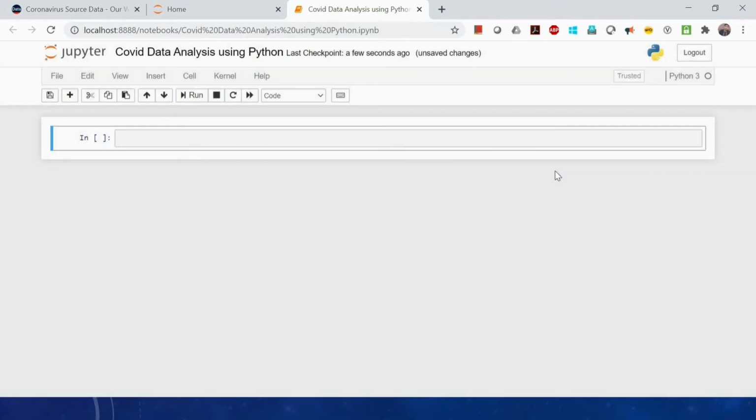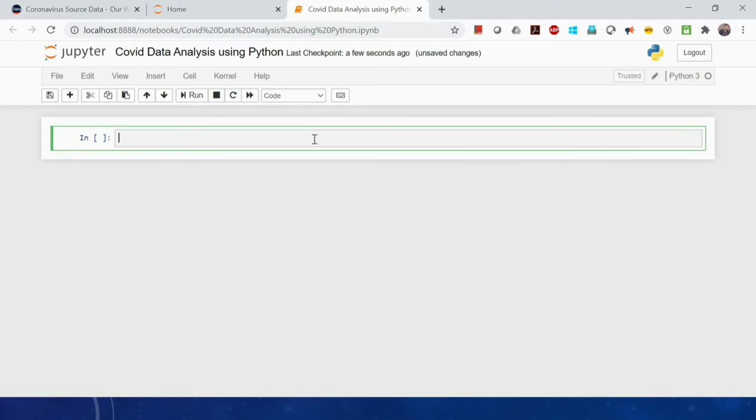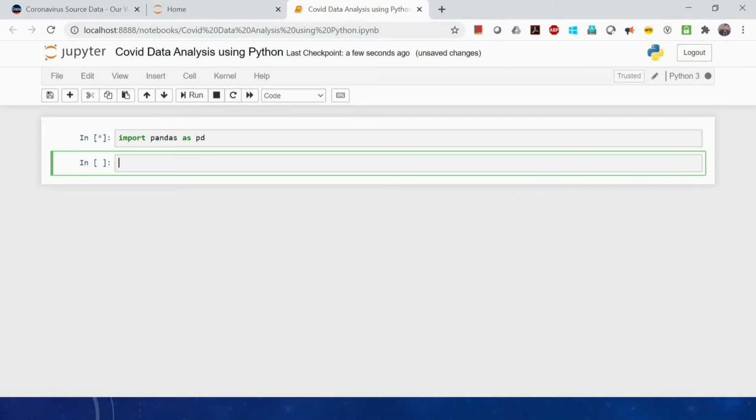I'll rename it. Okay, so as a first step, as you're aware, we need to import a few libraries for us to do any work in Python, right? And since we are talking about data analysis, obviously we'll be importing pandas. So let me import pandas as pd. I'll execute this one. And if I have the library installed on my system, I won't be having any issue. All right, so it's executed.